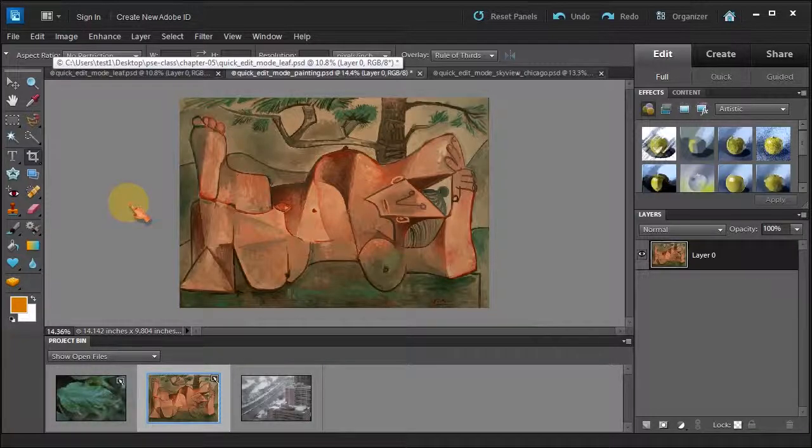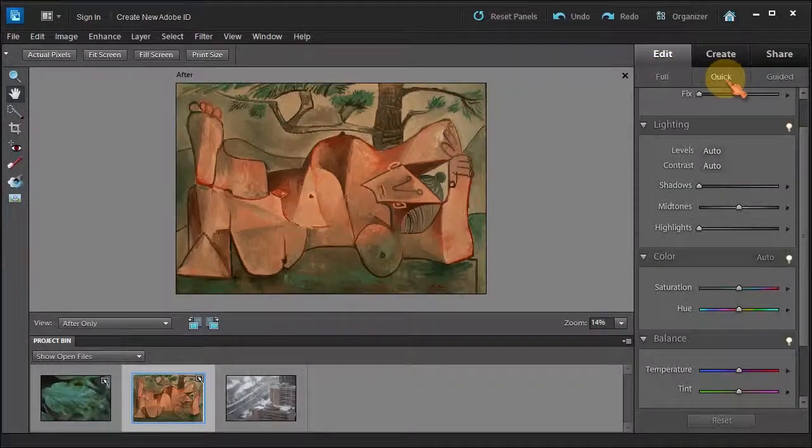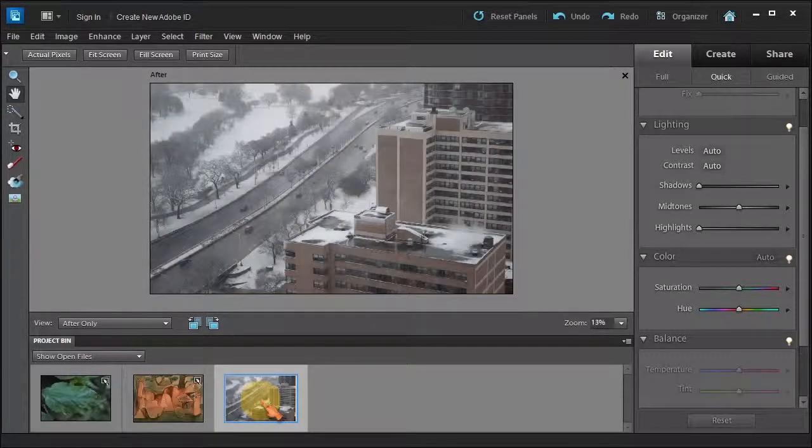Welcome back. We're in our fourth lesson talking about the quick edit modes. We're using the photos from chapter 5, and I wanted to show you where the quick edits are again. So this is the edit task pane, and we're going to click on quick. We've already made some edits to this photo in the last lesson. So we're going to double click, and we're going to correct this photo.